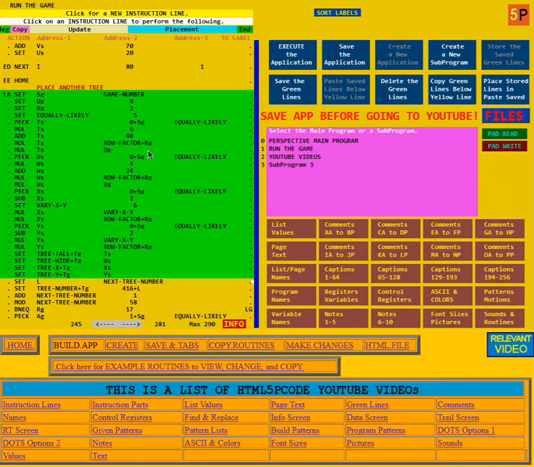This is the video that selects the next tree to be placed in the forest for the prospective game. It starts out by setting register SG to the game number, and it has UG set to 4 and VG set to 2. Then it sets equally likely to 5, and then it does a probability for equally likely of 5 using SG as the seed number. Remember, that's the game number, so it'll be different for each game.